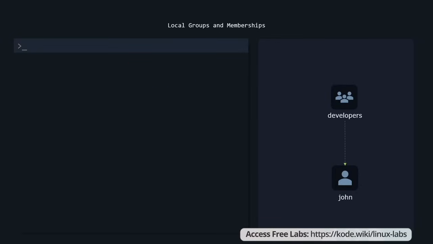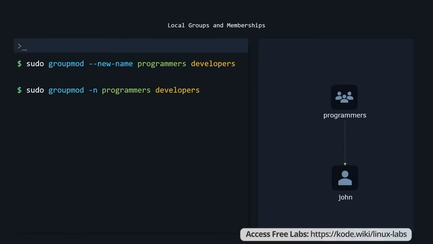Now to rename the group called developers to programmers, we could use a groupmod command like this, give it the new name option, or we could use the equivalent short form command, which is -n. If we want to delete a group, we have the groupdel command. And if we try to run that, we're going to see an error if it's someone's primary group. Say groupdel cannot remove the primary group of user John, for example.